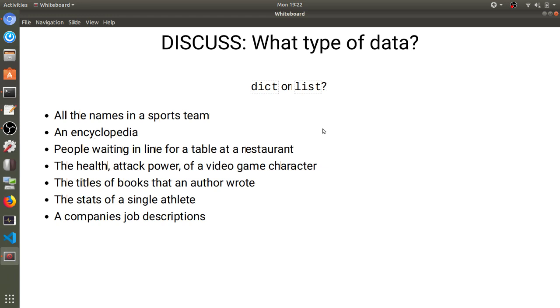Companies' job descriptions. It's also a very open-ended question. So you got a list, dictionary, a little bit of a mix. Cool. What do you think, list?